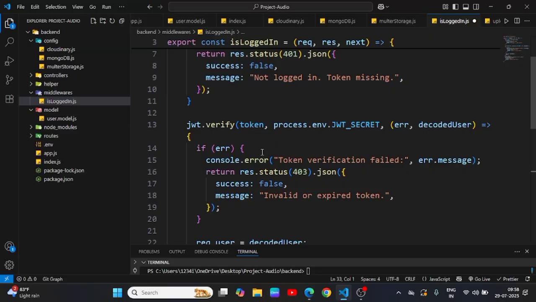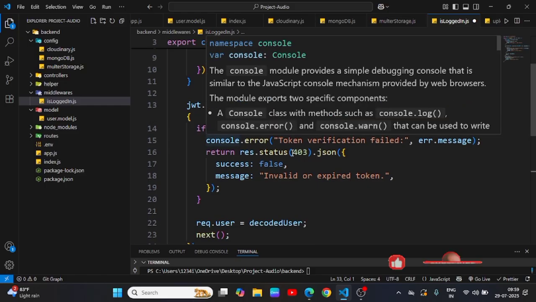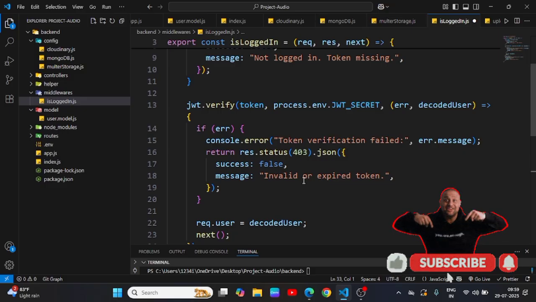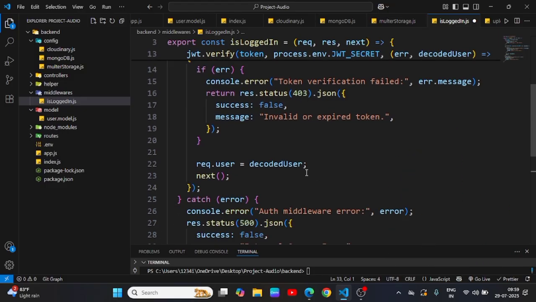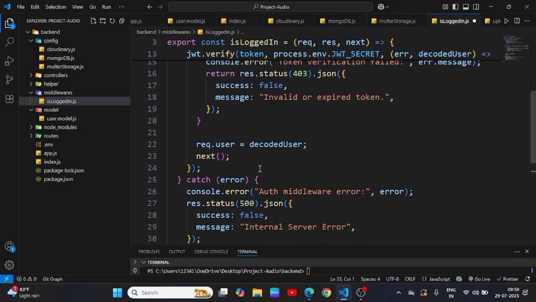By this block, I verify the token, and I also verify the secret key. So once you sign up or log in, that code creates a secret. That's why I'm using this token. Okay, and then I decode the user ID. I also check if token verification failed, then I show the message invalid or expired token, and after that I assign the decoded user to request.user, and then I pass next.